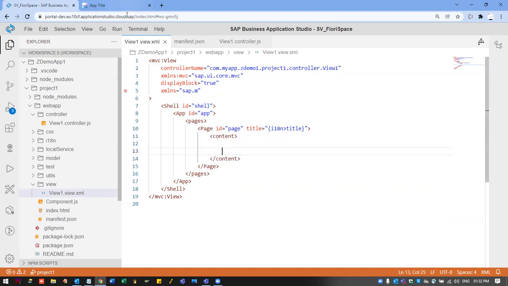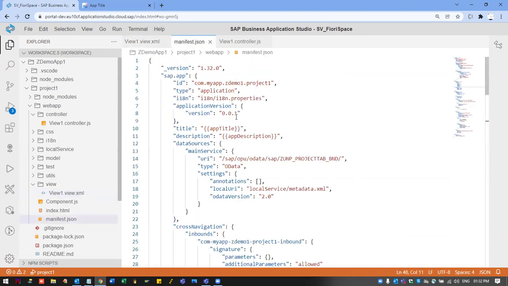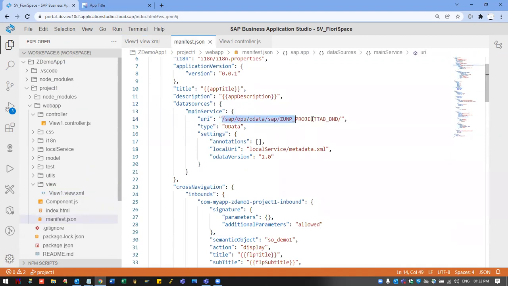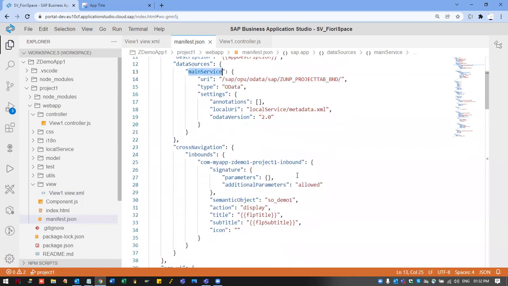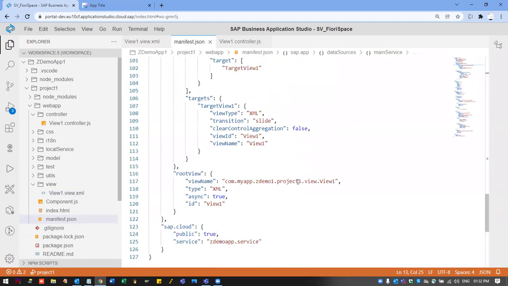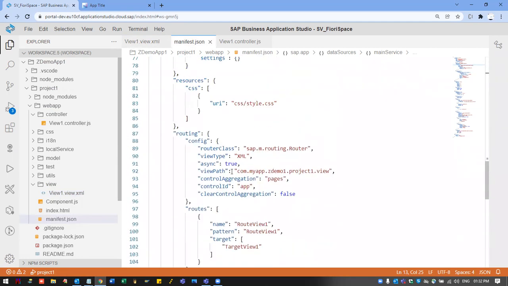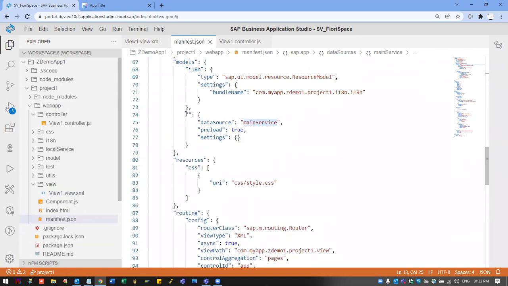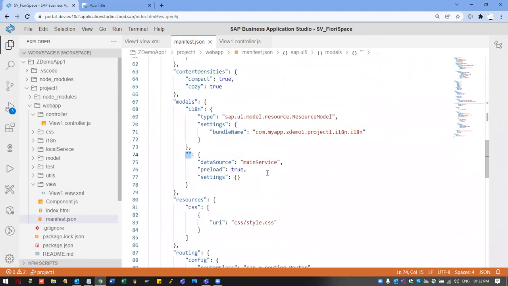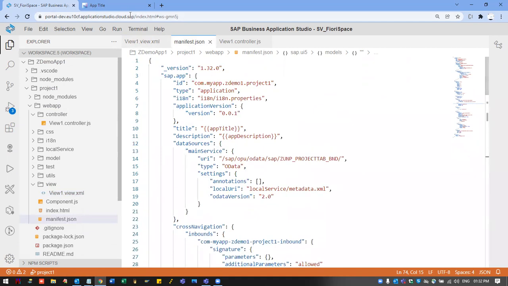Now I go into the manifest.json again, and I just want to show you that there is a service. It is a main service, and it does not have any named model. It is a default model. You can see it is empty. Directly you can use that here. So where to use that one, how to show some data there.